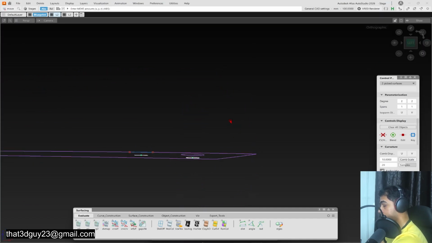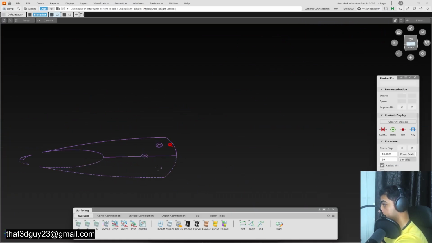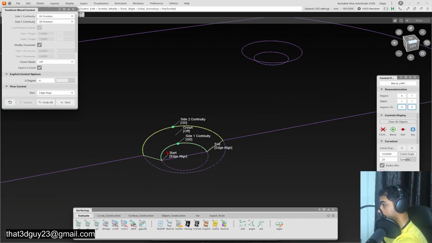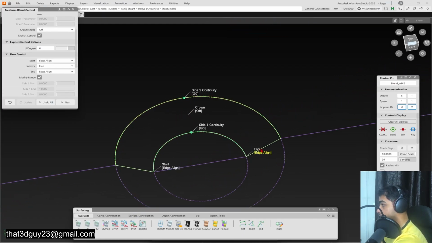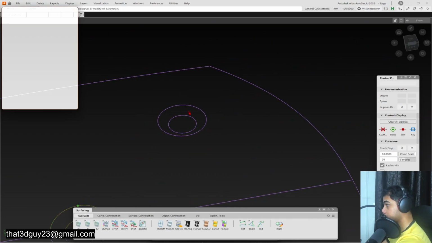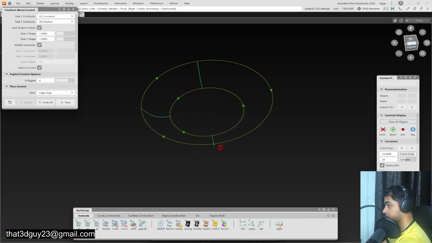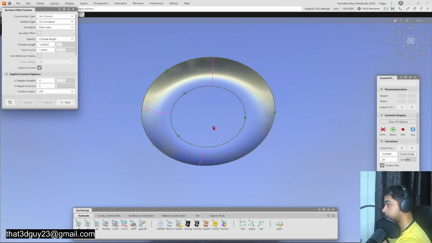Maybe move it a little up, and just give me the surfaces and use a freeform blend. Over here what I can do is I can actually have a G0 or G2 on this side, maybe G2 on this side, right? Same here. Perfect. Surprisingly no issues, which is good. And just fillet it.